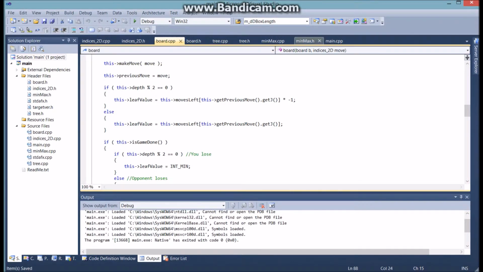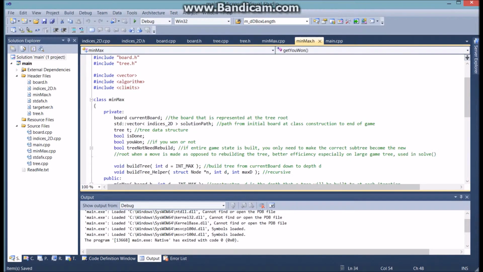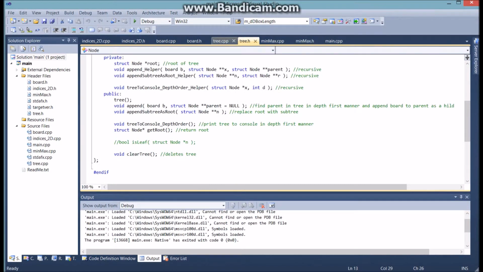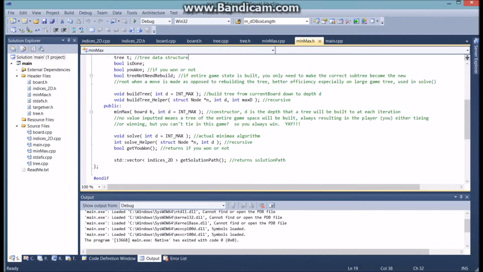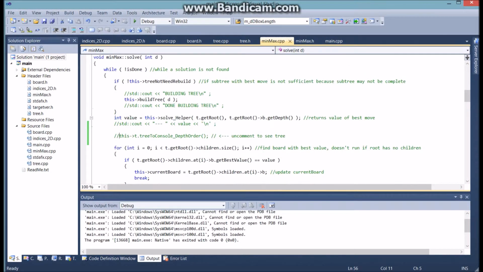Alright, now for the actual min-max algorithm. There's a file called the min-max class over here. The main thing to look for is this variable called t. It's a tree data structure, which I defined in my tree class. It's basically a tree where the nodes are a board, an array of children, and a pointer to the parent. And then back in min-max is our solve function, which is the actual min-max algorithm.